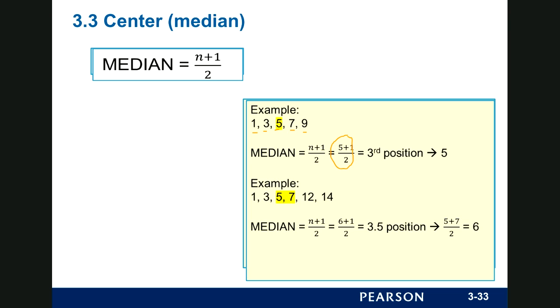3 is the third position. It's giving me the position. So now I count to the third position. 1, second position, third position. My third position is 5. So my answer is going to be 5. So median equals 5.